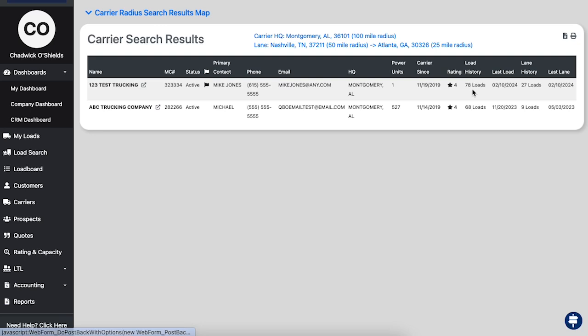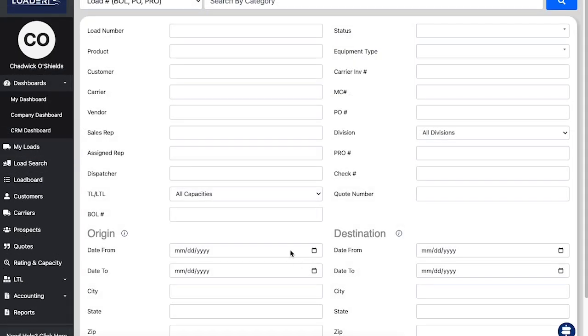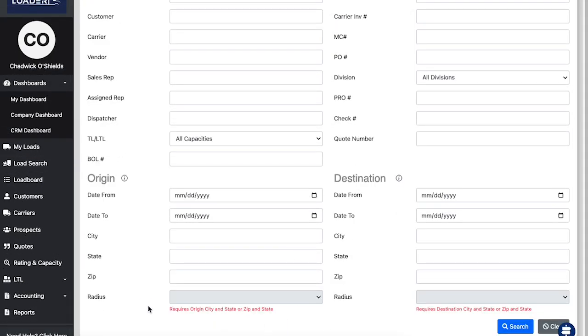The load history is going to show you how many loads this carrier has run, regardless of your search criteria, and the lane history and the last lane is going to be specific to your search. So in this example, that would be Nashville to Atlanta. You also now have the ability to download your search results to Excel, which will contain the contact email address for the different carriers.